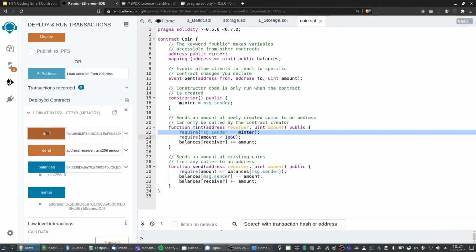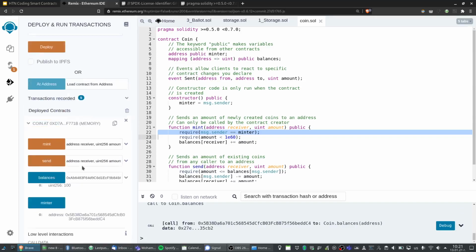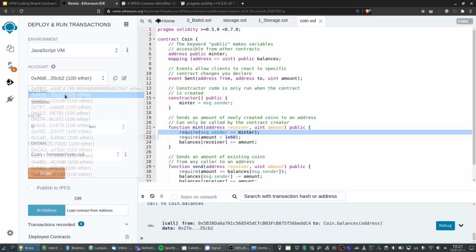So I call mint on this, and we can see down here that we had a successful transaction, so it actually happened. Now if I get my balance, it's still 0, but if I get the balance of this other address, it should say 100, and it says 100. So now let's switch to this other address. Let's execute some transactions in the name of this address.